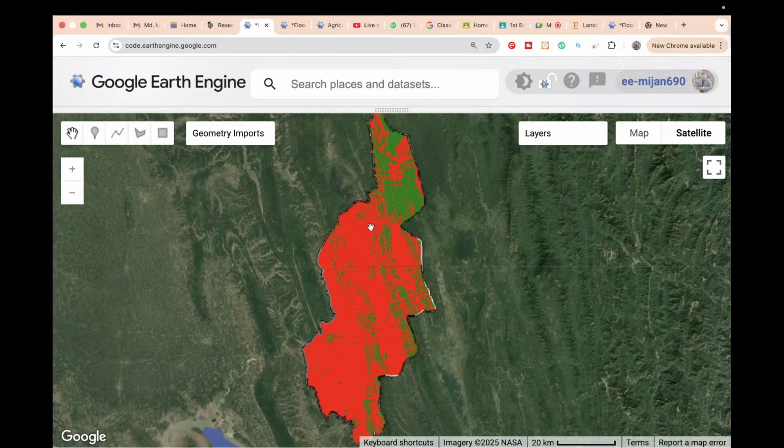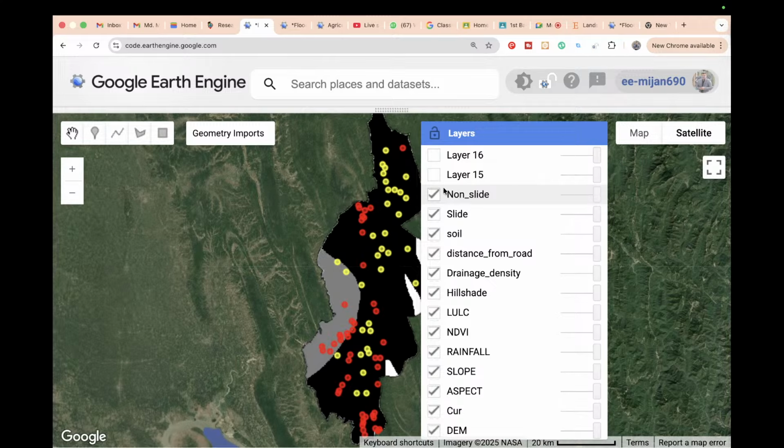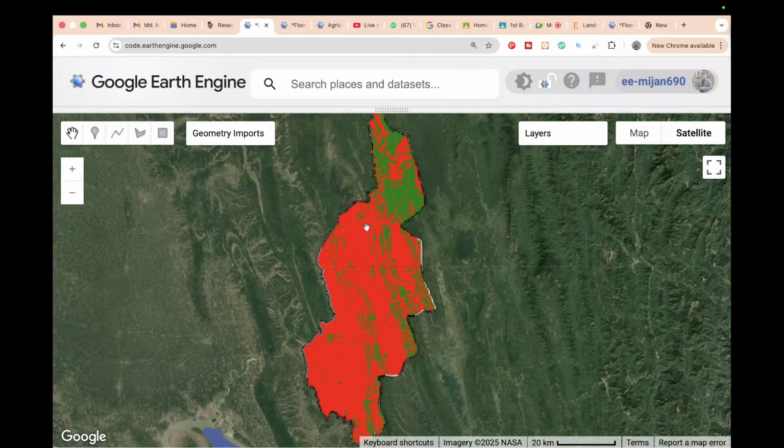But when we add more frequency data, here we are just making the model with these 2 data, slide and non-slide. So now we find this classification: red color indicates the high slide-prone area, and green color is the not high slide-prone area. But when you work on a real project, we try to add the frequency to identify more classes. Suppose very low, high, very high, then it will be better.